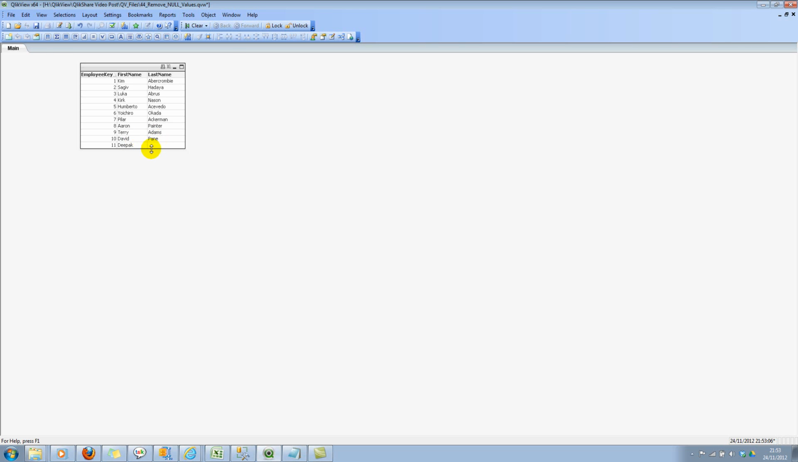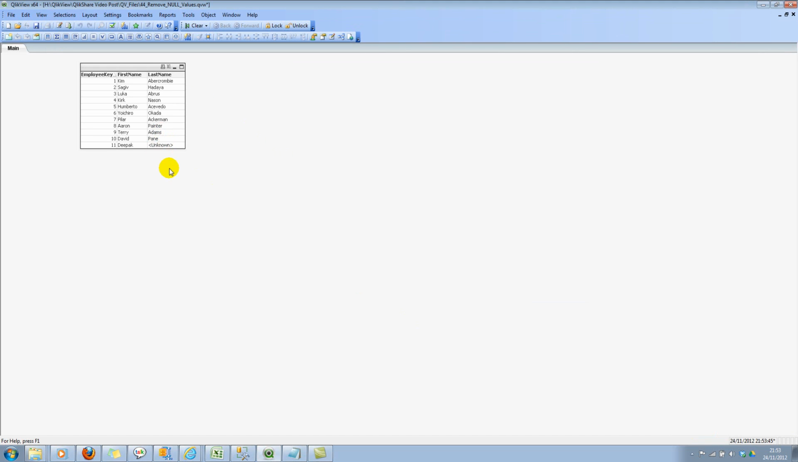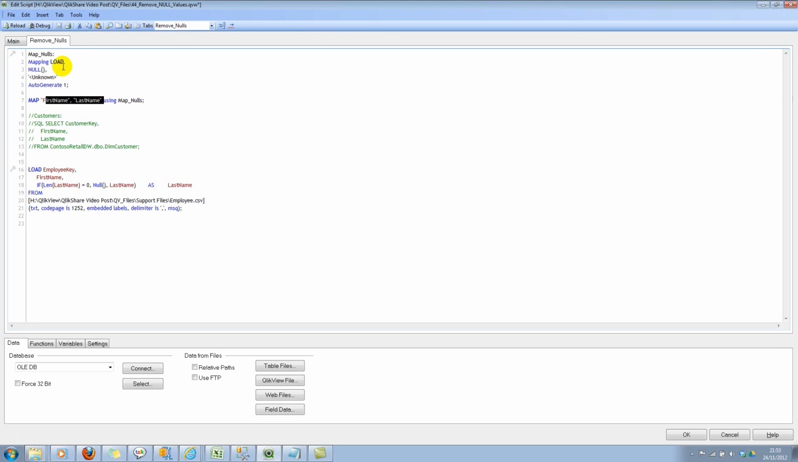This did not change. To overcome the problem, you can use length of this is equals to zero, then null. If not, then get the last name. So I have to add if statement, sorry. And I'm going to call this last name. Save and reload again. There we go. So it picked up the null value now. So it's tagging it with null, and then we are using the mapping load with map using statement, which converts null value to unknown value.